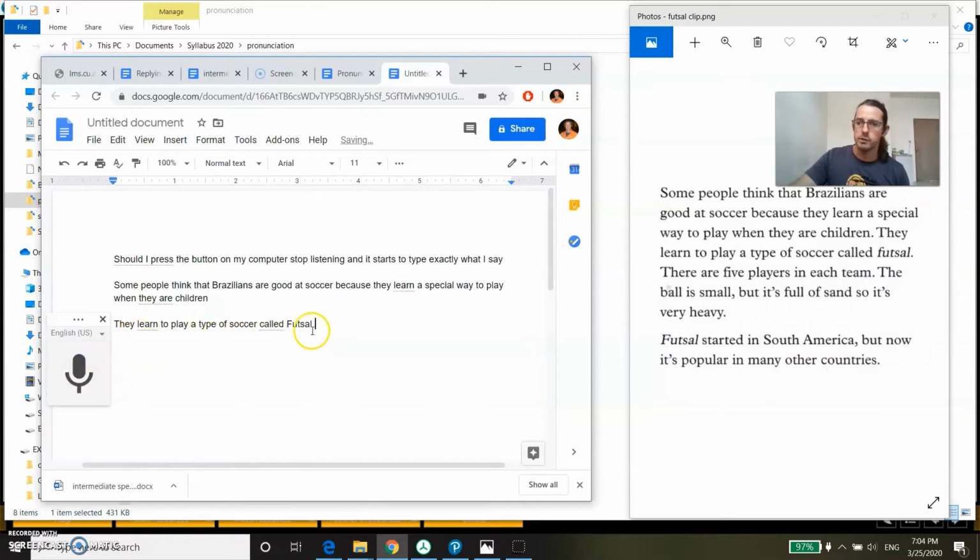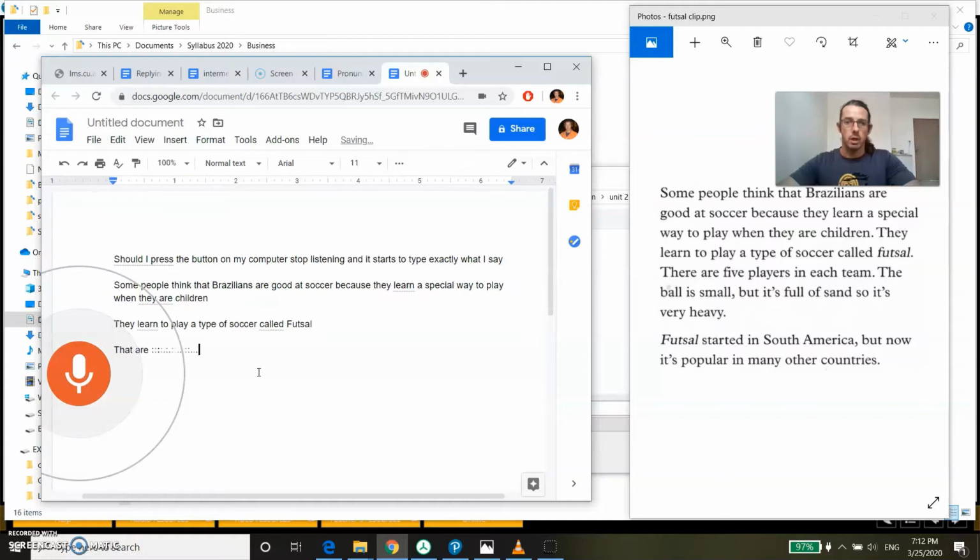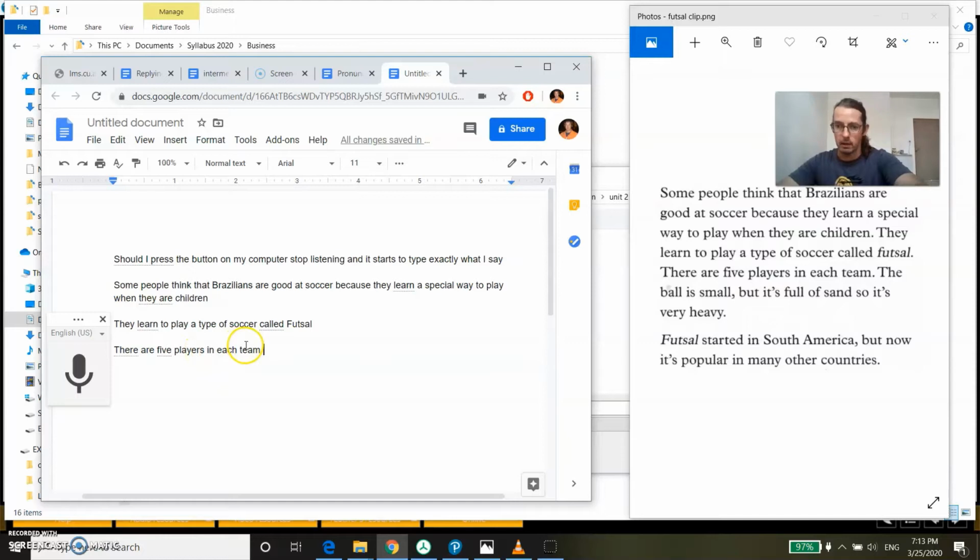Oh, okay, it knows futsal. That's great. Okay, now I'll say the next sentence. There are 5 players in each team. Okay, even though I said it a bit strangely, players still came out fine.